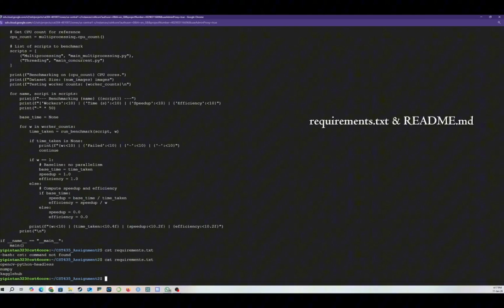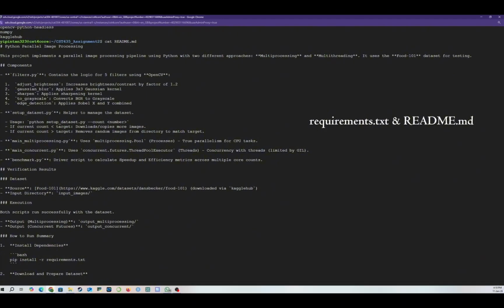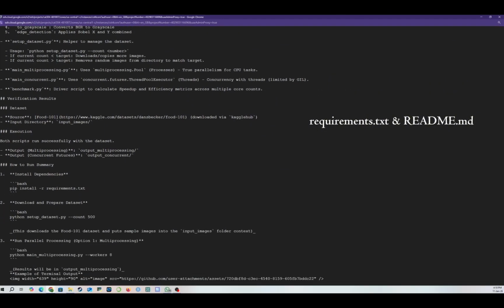Last but not least is the requirements text file and the README file. It will list all the required libraries such as NumPy, OpenCV, and KaggleHub, and provide installation steps and usage instructions.